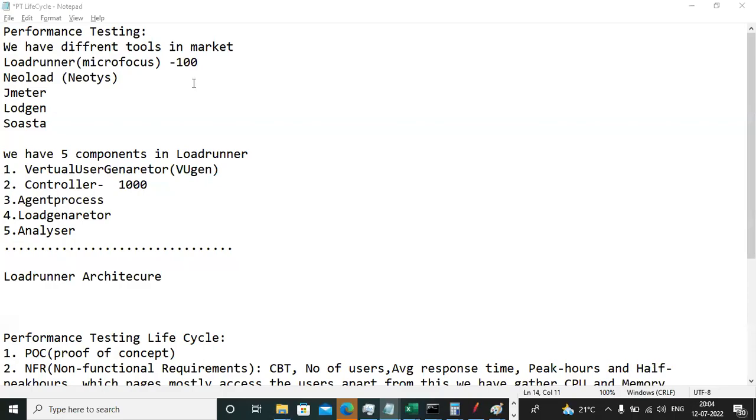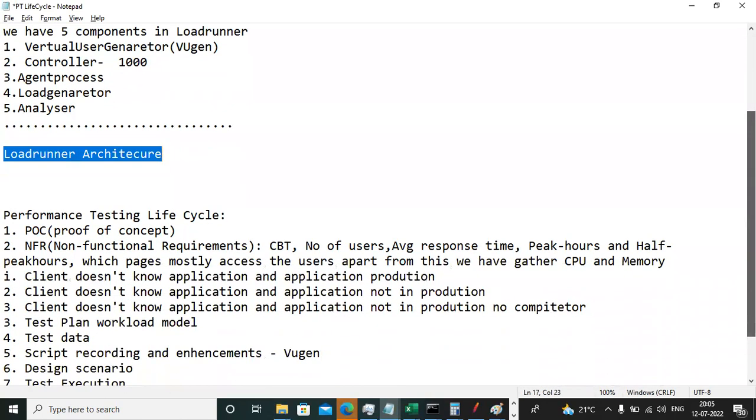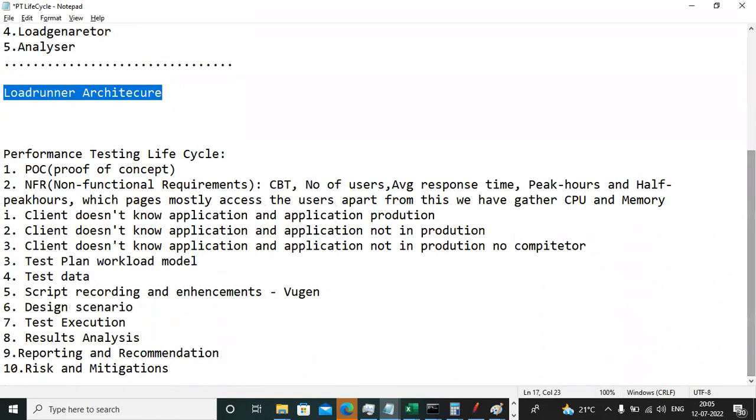See, yesterday we discussed what performance testing is and what the tools in the market are, and we have the 5 components in LoadRunner: Virtual User Generator, Controller, Agent Process, Load Generator, and Analyzer. And yesterday I also showed the LoadRunner architecture. After that we discussed the performance testing life cycle.